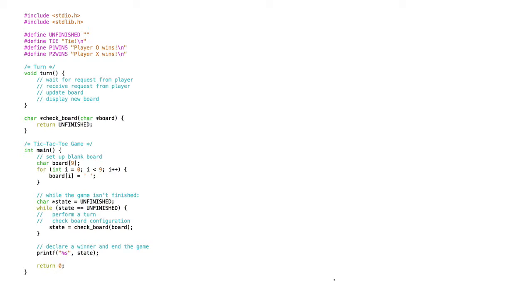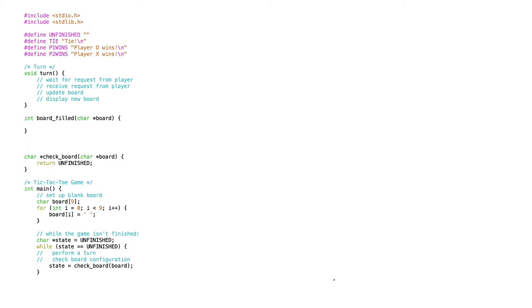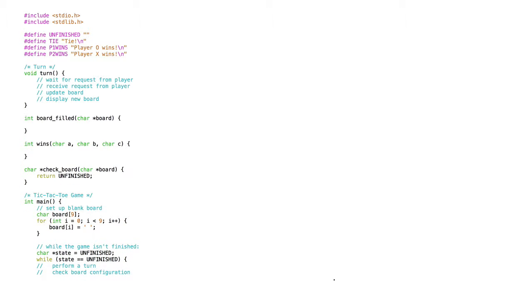To me, that sounds like 2 helper functions, one for checking if 3 positions have the same non-space value, and one to check if all 9 spots are filled. Let's write these helper functions and then go back to the function that calls them. The function that checks if the board is full just needs to check each cell. If it finds a cell that is empty, it returns a false value, 0. If all the cells are full, it returns 1.